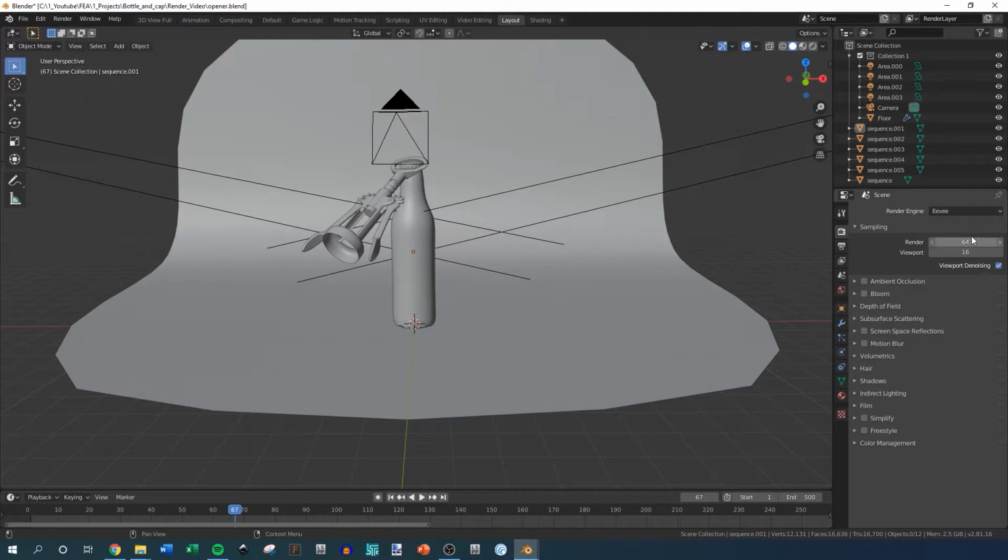And then these are like sampling rates. So the higher you make this, the better it's going to look in your render, and then your viewport's going to downsample it so it's faster. You can just leave them like that if you want right now.